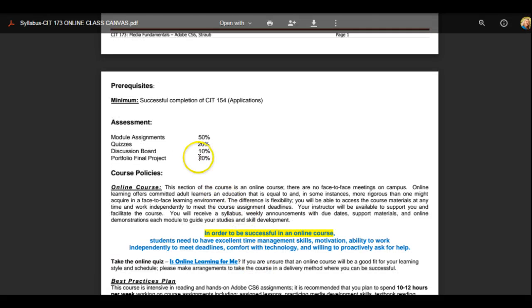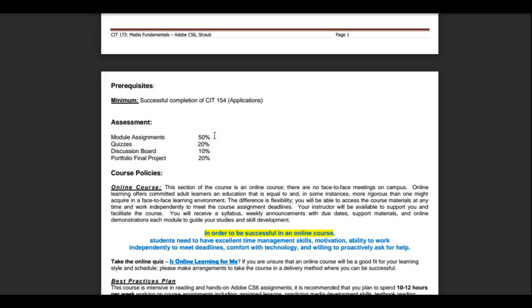You'll see that our course assessment breaks down into 4 different areas. We have our module assignments, which are the activities that you do with each chapter, and that's worth half of your grade. The quizzes that cover the textbook reading and module materials are worth 20%. The discussion board, where you have conversations with your peers in a forum, is worth 10%. And then the final portfolio project, where you show the application of projects that you've developed over the course of the term, is worth 20% of the overall grade.